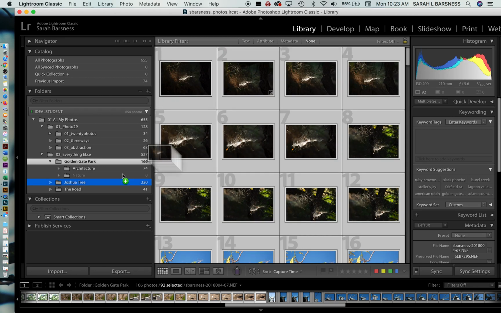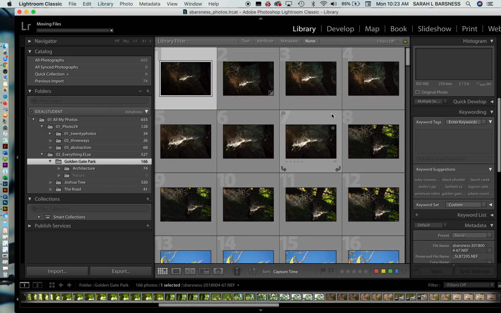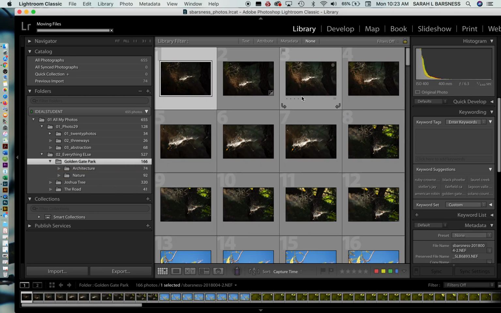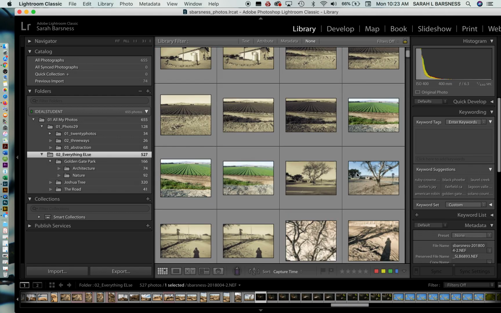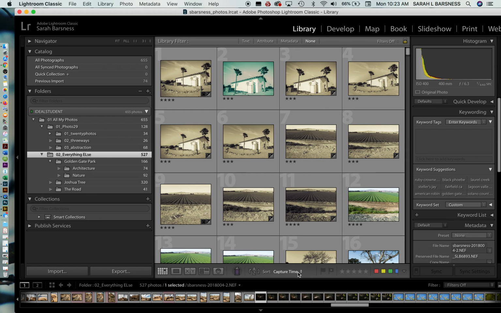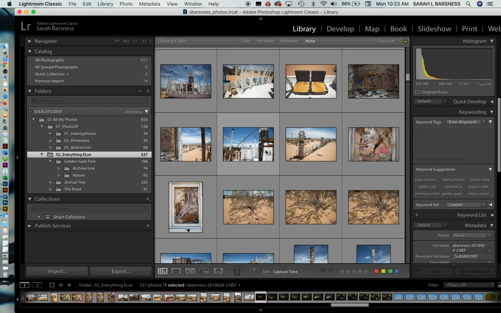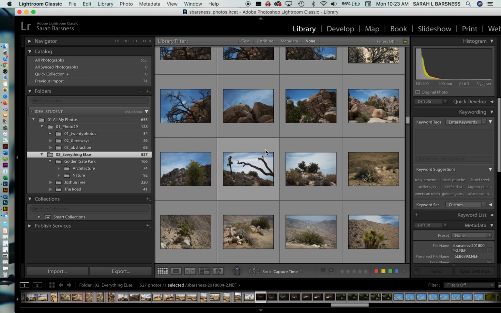So these are going to go into Nature. And again, it's going to say that they're moving, but it doesn't look like they're doing anything. That's because Lightroom has a very interesting way for you to look into folders. So let's actually just start at the top here. If we go into everything else, if I click on that, it shows everything that's in all of those subfolders, in this case in capture time, but it doesn't show you the subfolders at this point. It just shows you everything in order.